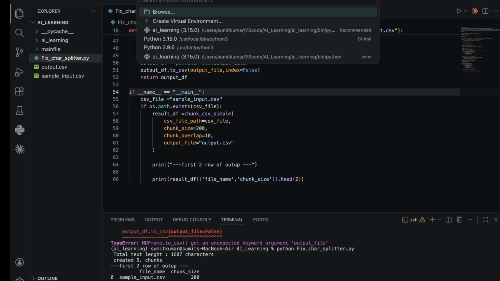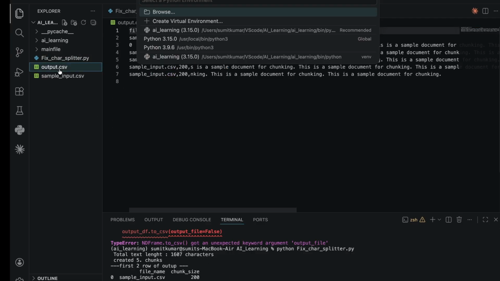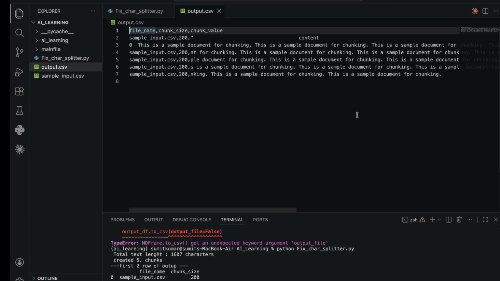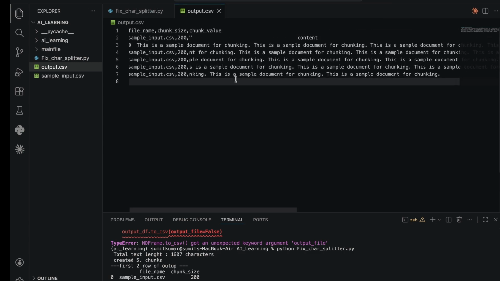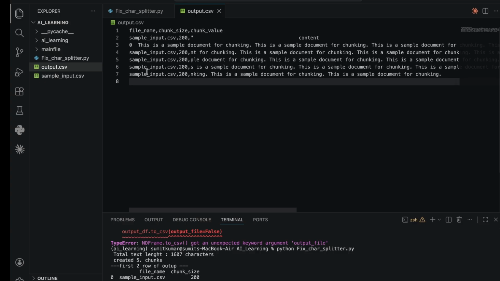Yeah, so our chunk is created, and I'm going to open that. Okay, yeah, the chunk is created. You can see this is our file name and the chunk size, 200, and inside the document, the chunk is created.